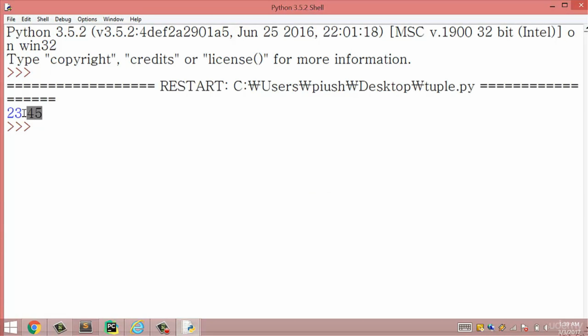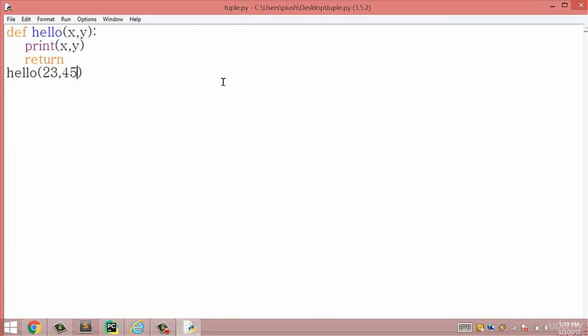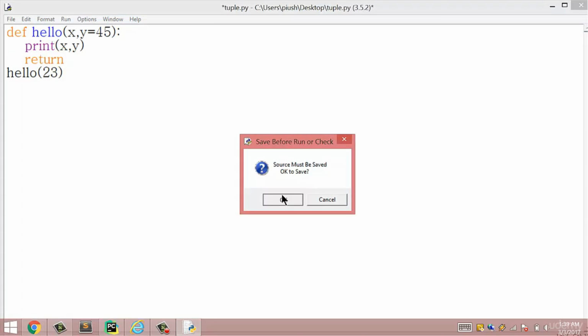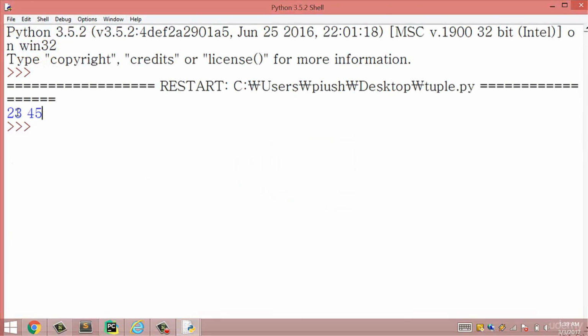So what is the default argument? When we remove this value from the calling function and put it inside the definition of the function, Python will by default copy the value 23 inside this variable x. So when we run this module we will get the exact result, which is 23 and 45. So this is all about a default argument.